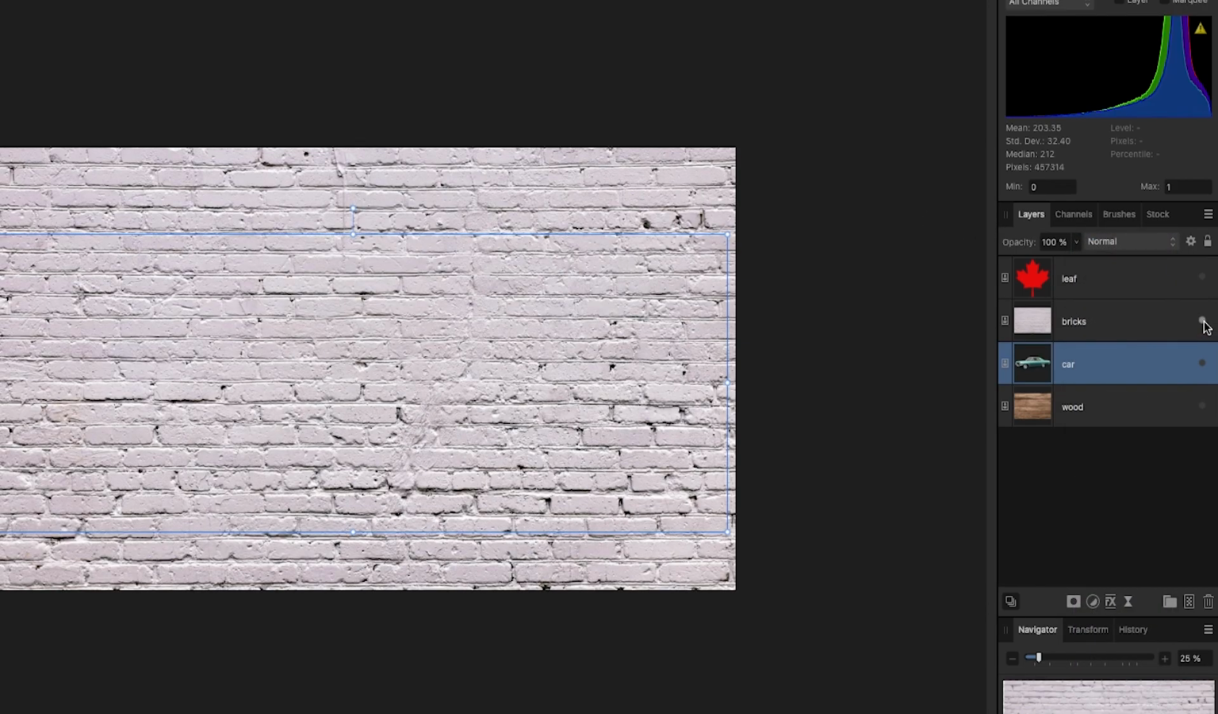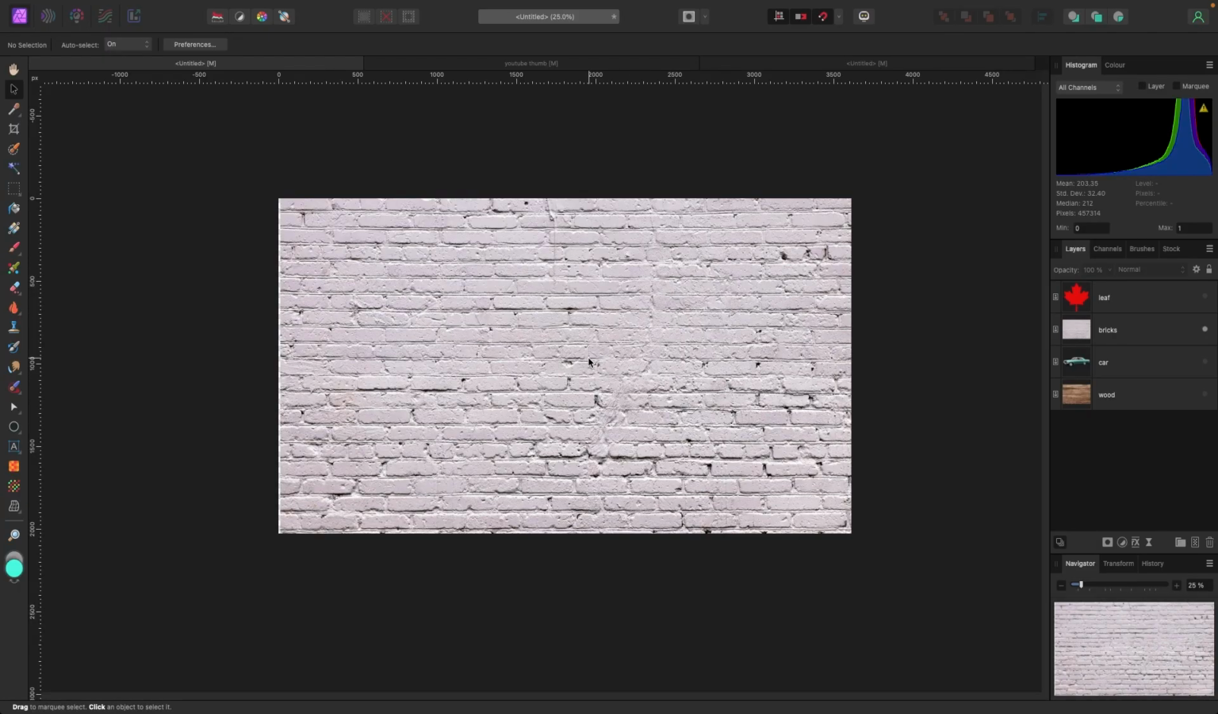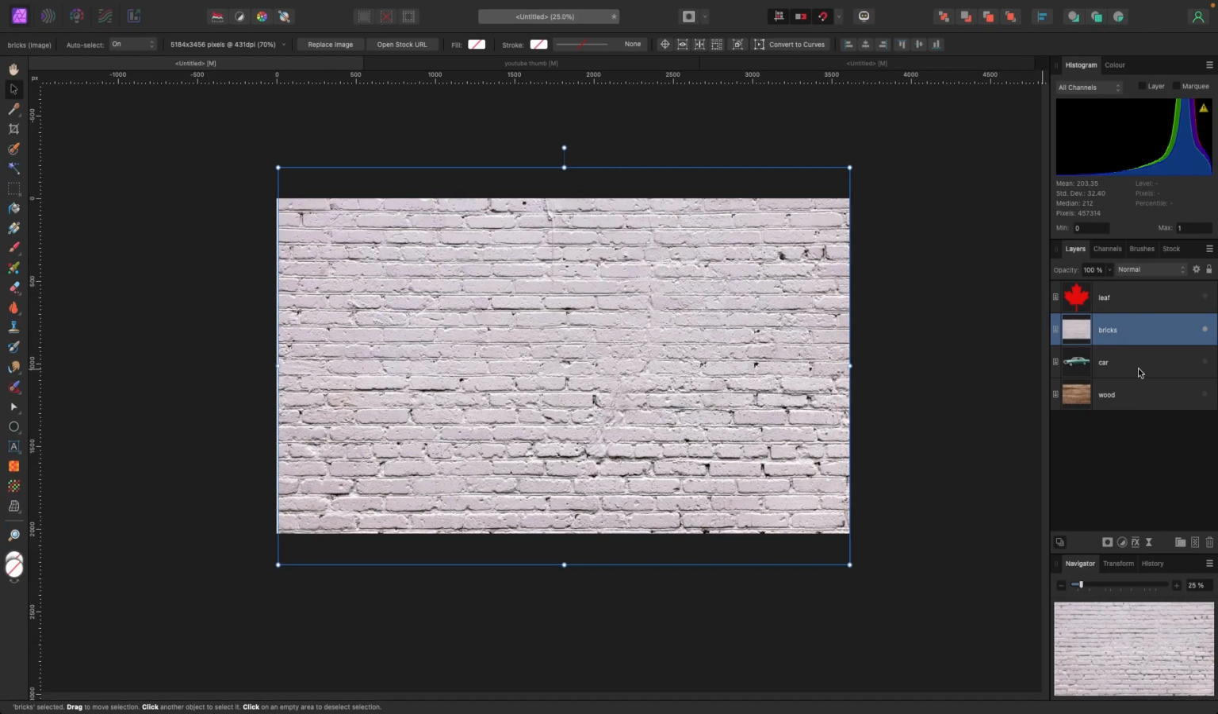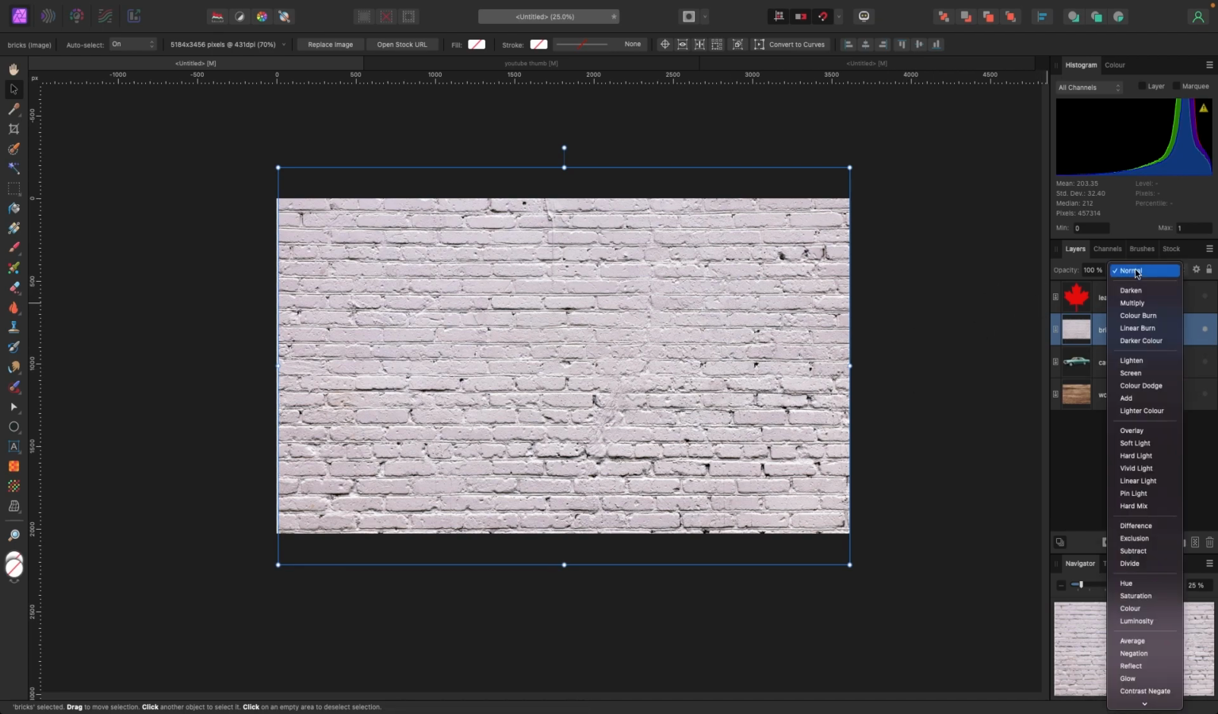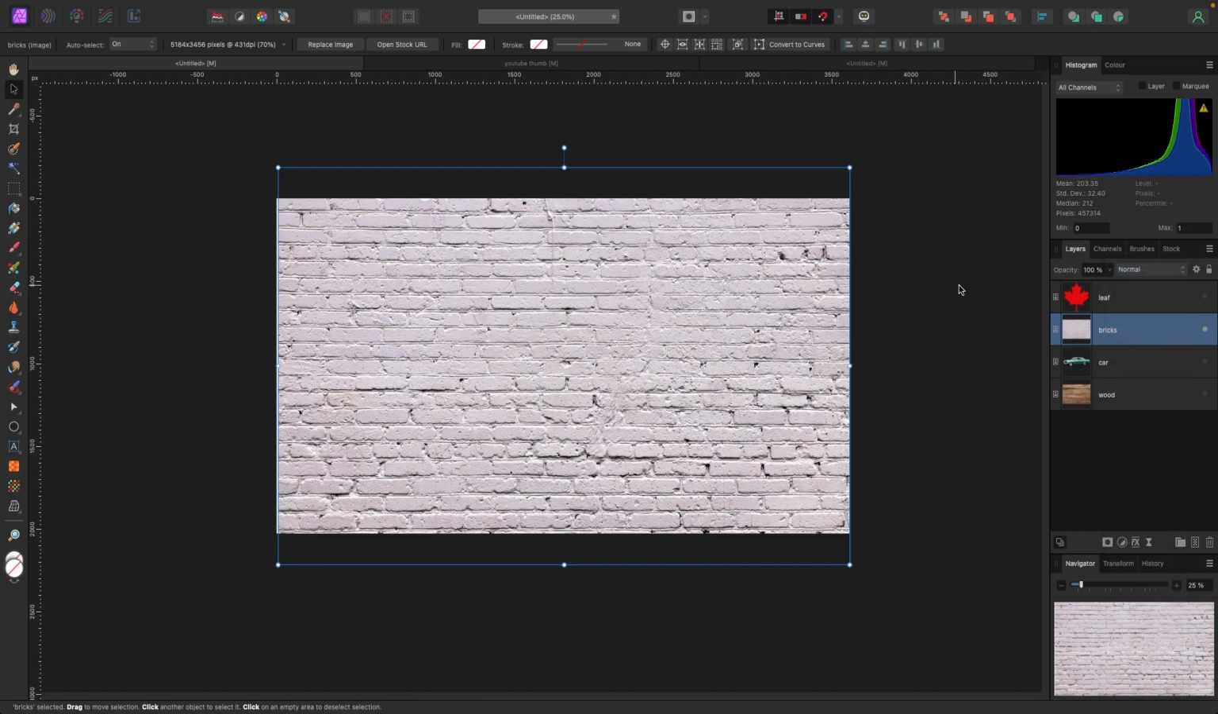I'm going to turn on this background, this brick wall. Now, I have this brick wall selected, and nothing else is showing but this brick wall. If I pick the brick wall and I start changing blend modes, you're not going to see anything because there's nothing for it to blend with. So that's the first thing to know. If you just have a single layer and you're trying to apply an effect to it, you're really not going to see much.